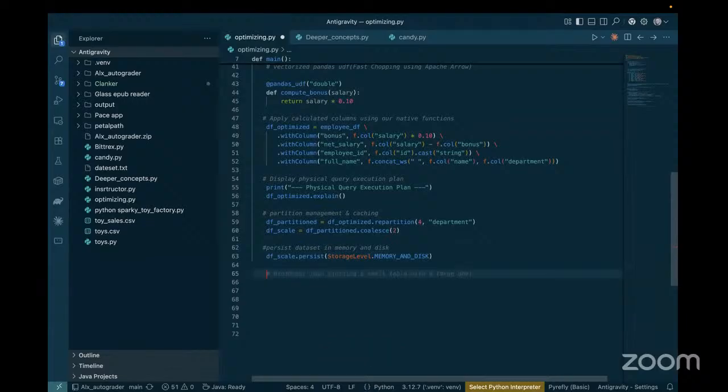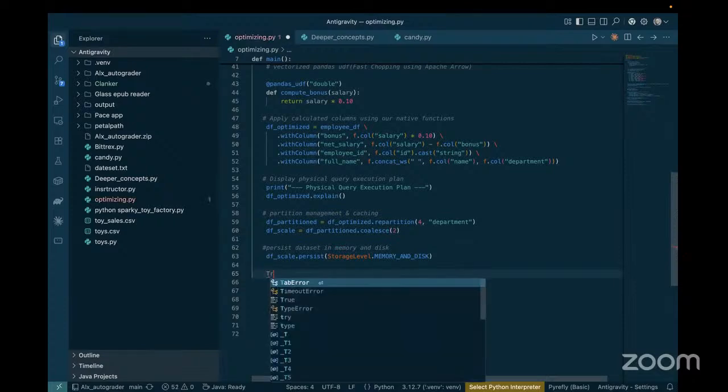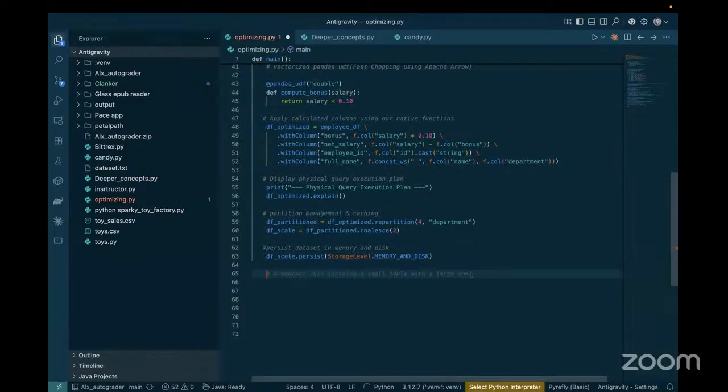What next? Yes. So let's trigger computation and cache a result. Now at this stage, trigger computation and cache results.